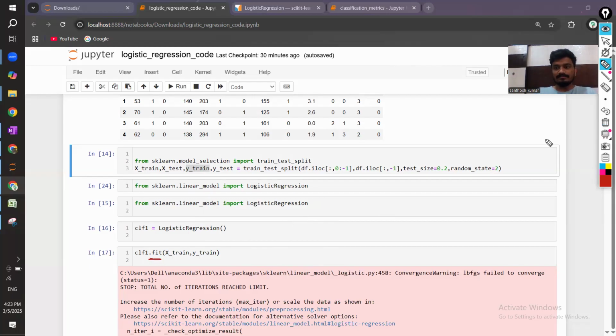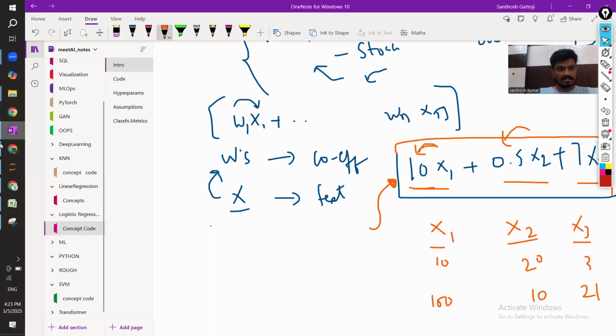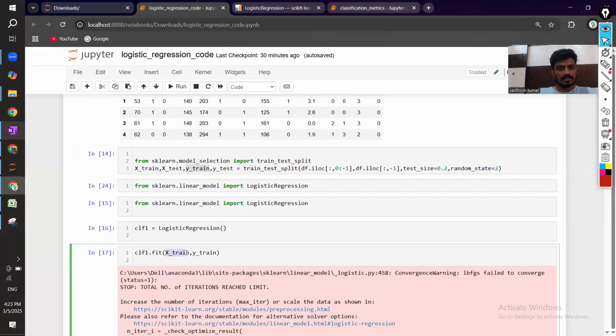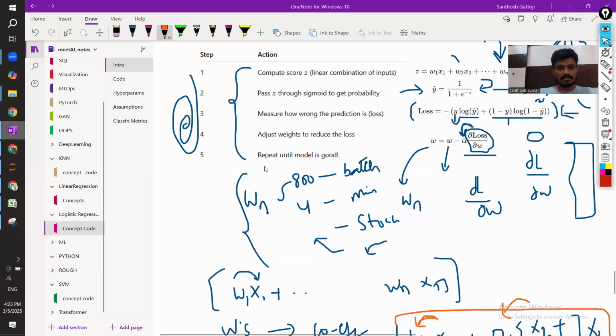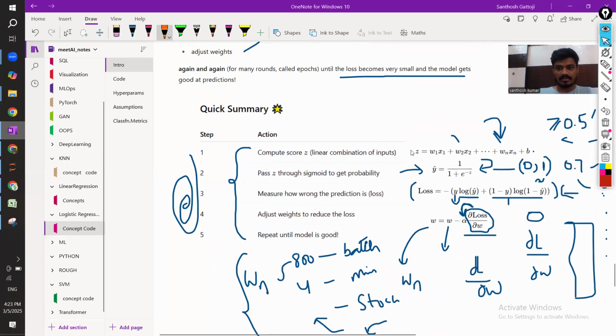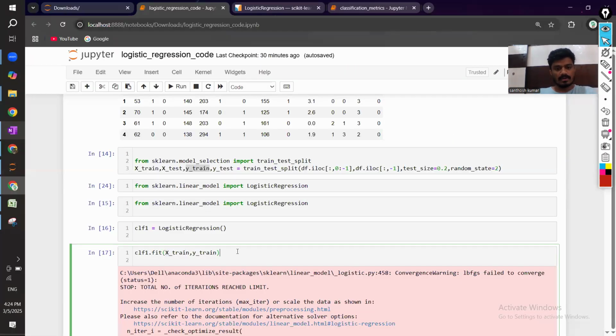So as I said, whatever we are studying, it will just take this data and it will do these steps. For each and every point it will calculate wxi, then pass it to the sigmoid function, calculate the loss, etc., etc., etc. It will try to do this, and then the model is set.